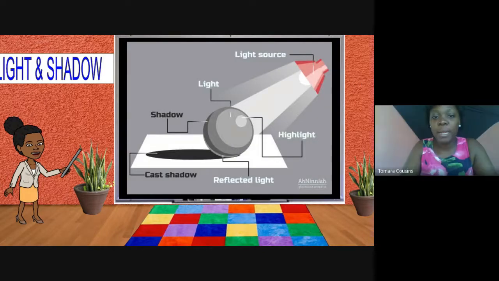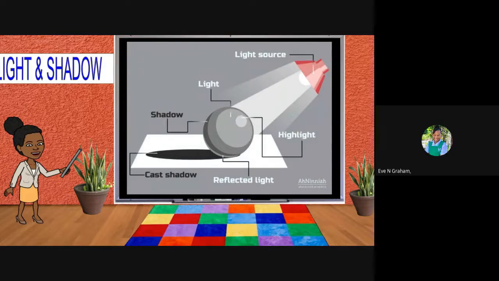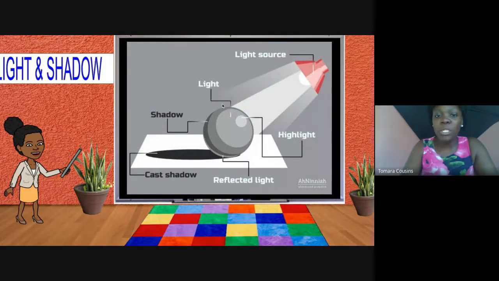All right, here's a diagram that simply breaks it down for you. So we have the light source that gives us the highlight. So wherever you have the light source penetrating the subject directly, so if you're using a flashlight and you hover it over any subject, where the light is coming from based on the ray, that is called the highlight. What is it called? The highlight.